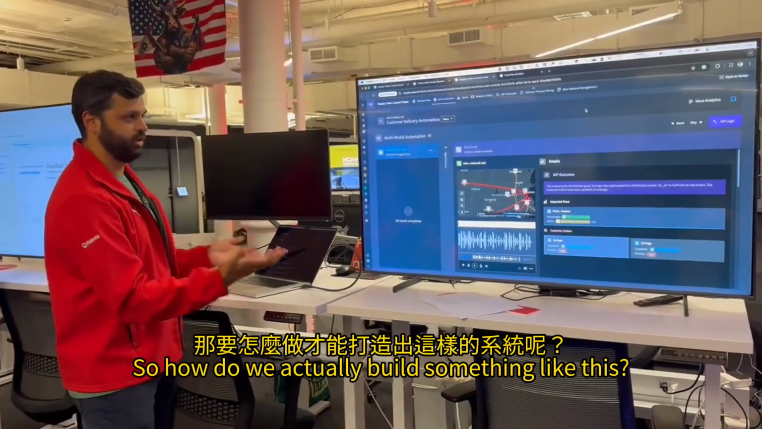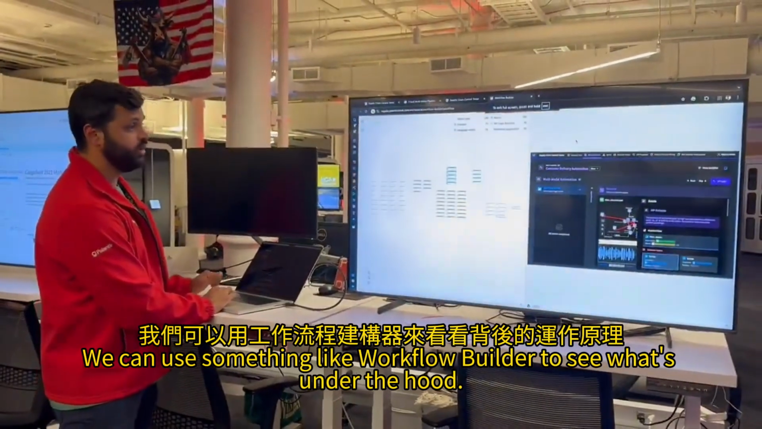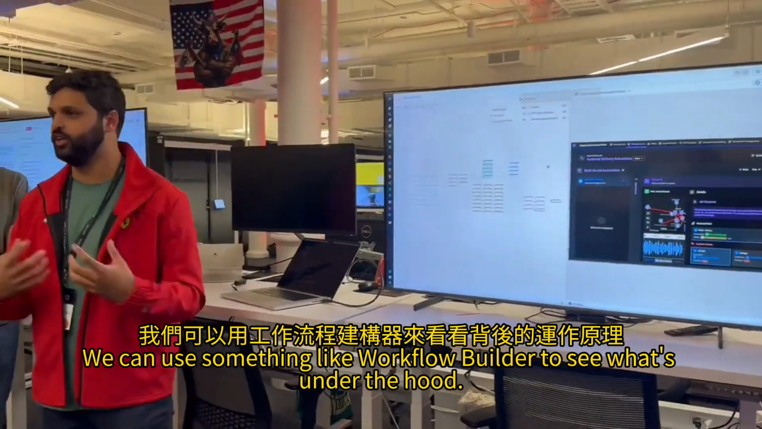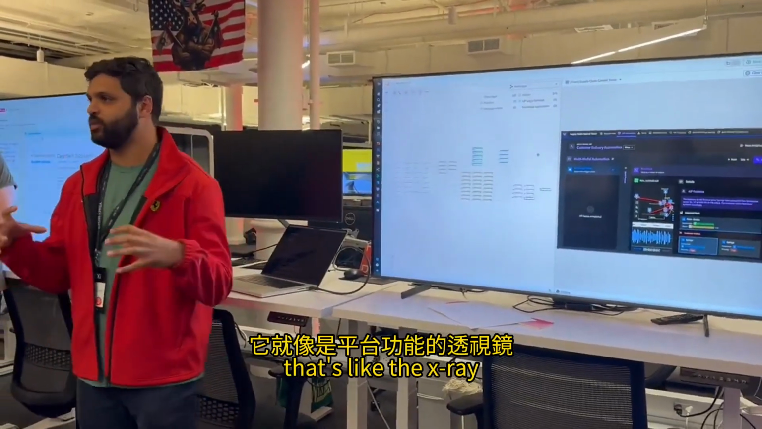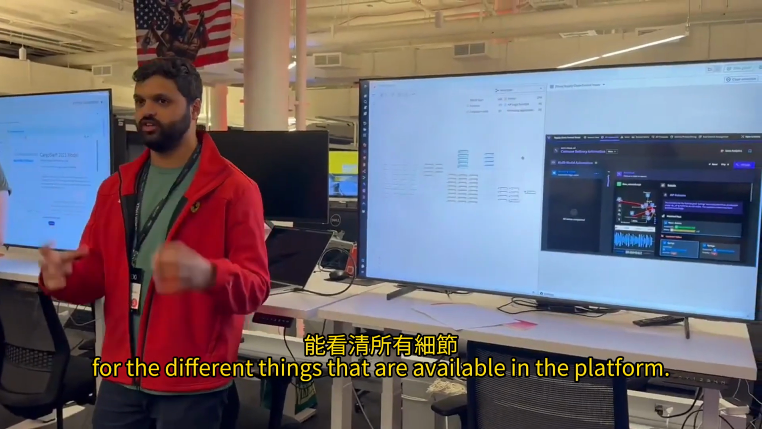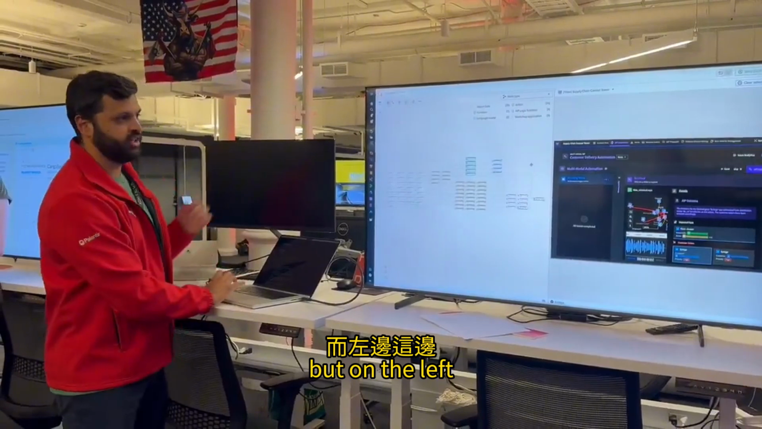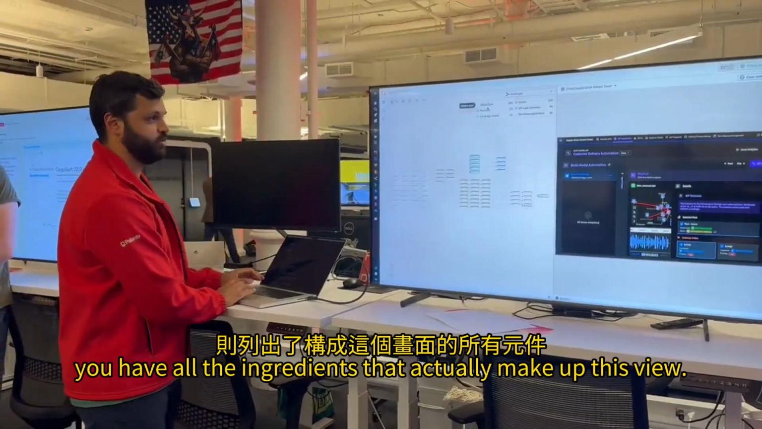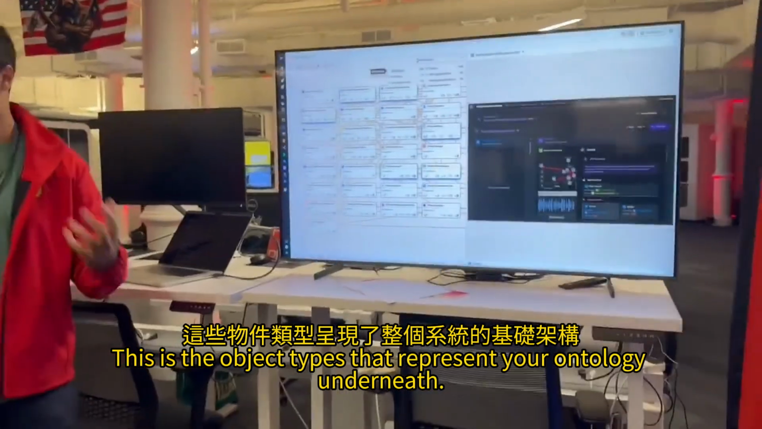So how do we actually build something like this? We can use Workflow Builder to see what's under the hood. Workflow Builder is a new capability we shipped this year that's like the X-ray for the different things available in the platform. On the right, you have that same view that we were showing you before, but on the left, you have all the ingredients that actually make up this view. These are the object types that represent your ontology underneath.